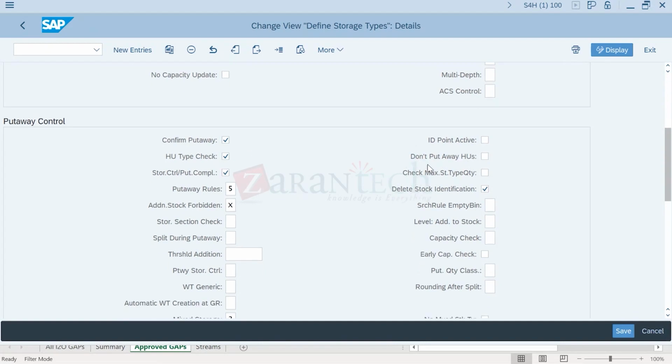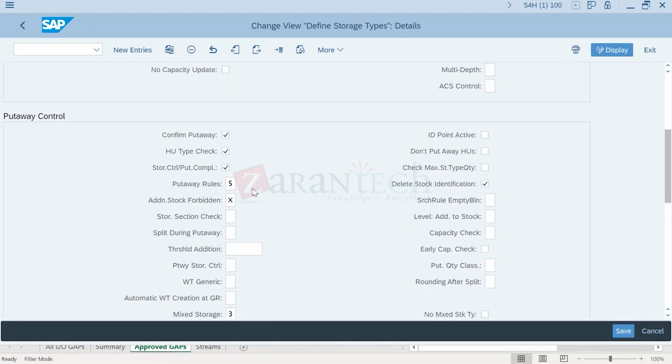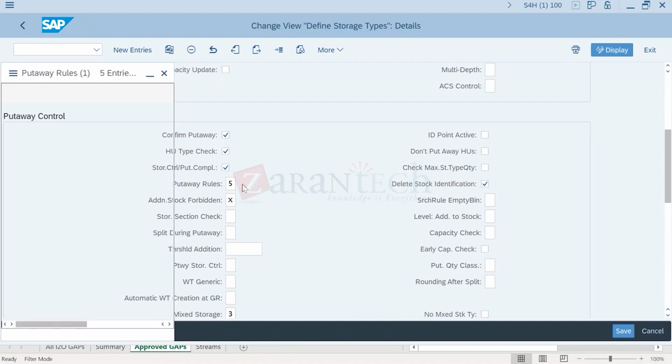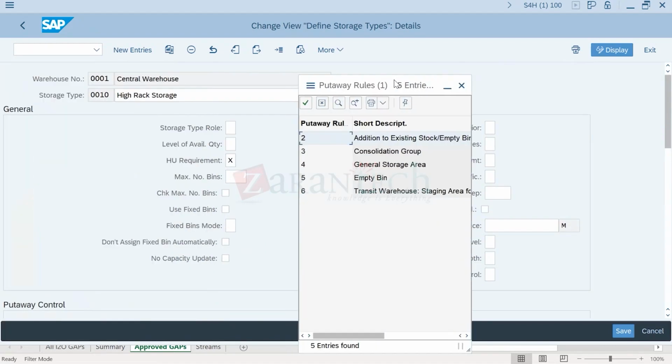Here you can see again, if you don't want to put the HUs into the bins, you can just tick mark this one. And this is the put away rules, meaning the rules we need to use to put the stock into the particular storage type.